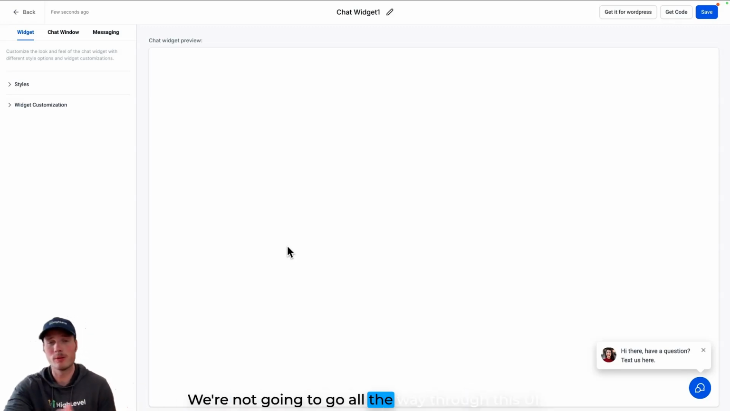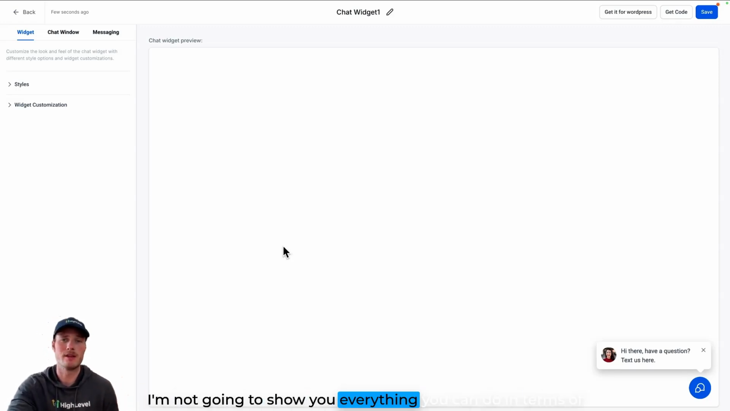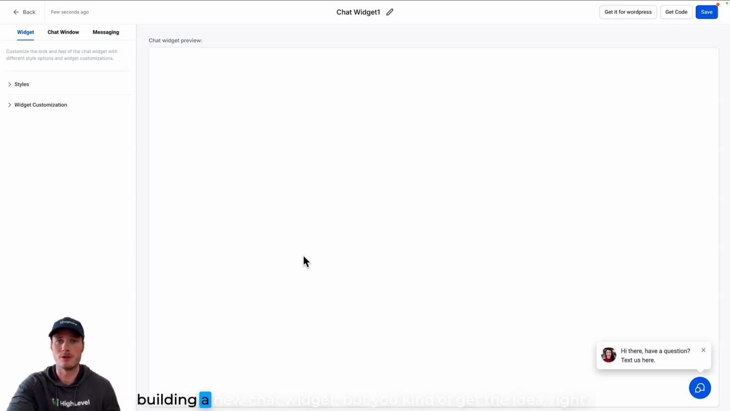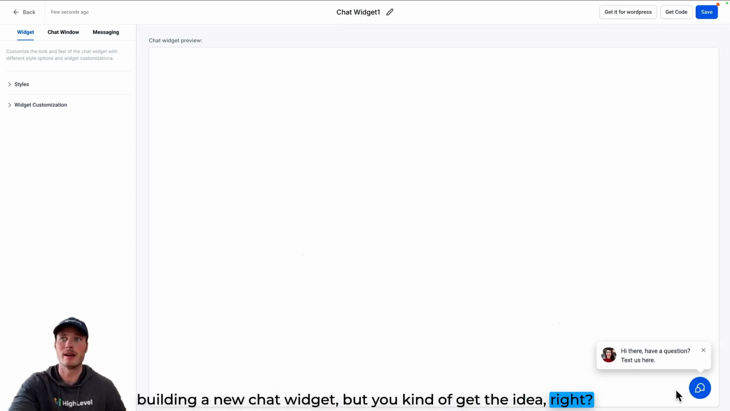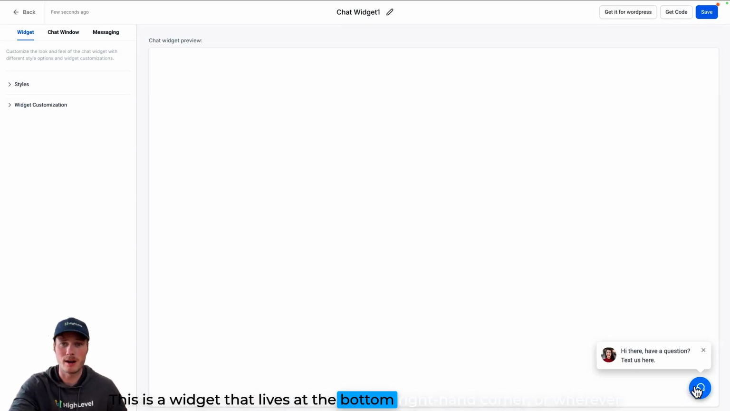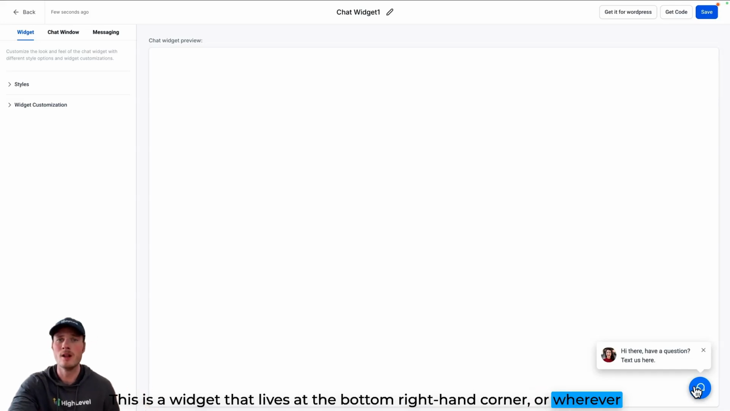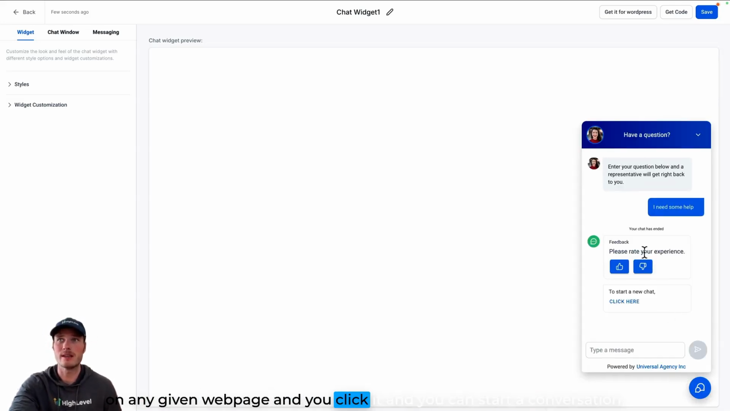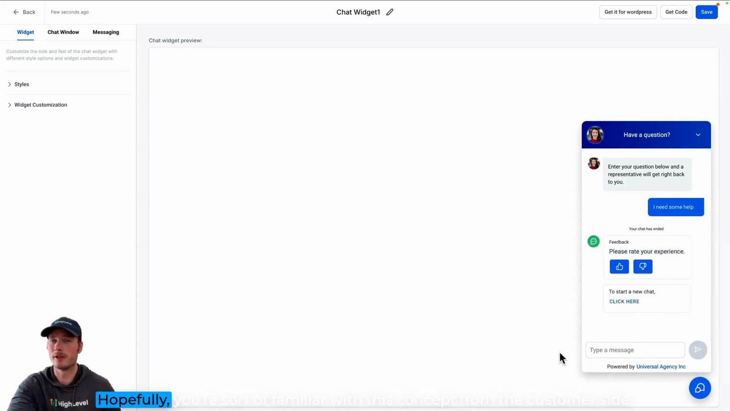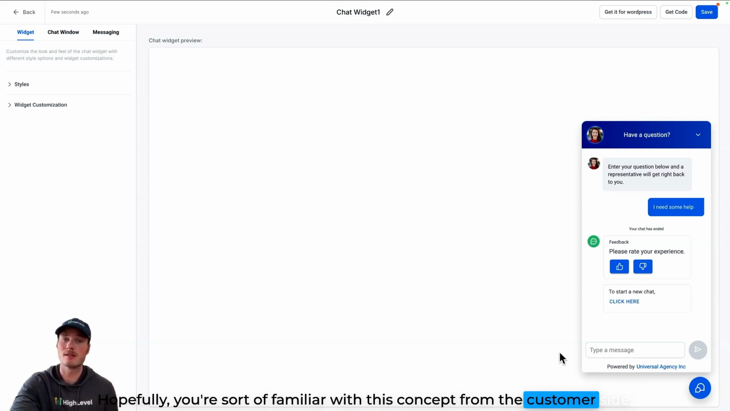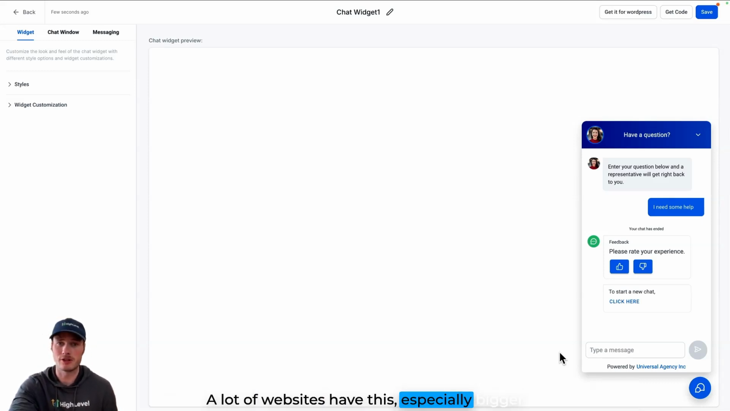We're not going to go all the way through this UI. I'm not going to show you everything you can do in terms of building a new chat widget, but you kind of get the idea, right? This is a widget that lives at the bottom right-hand corner or wherever on any given web page, and you click it and you can start a conversation. Hopefully you're sort of familiar with this concept from the customer side. A lot of websites have this, especially bigger businesses, but now your client can have one too.